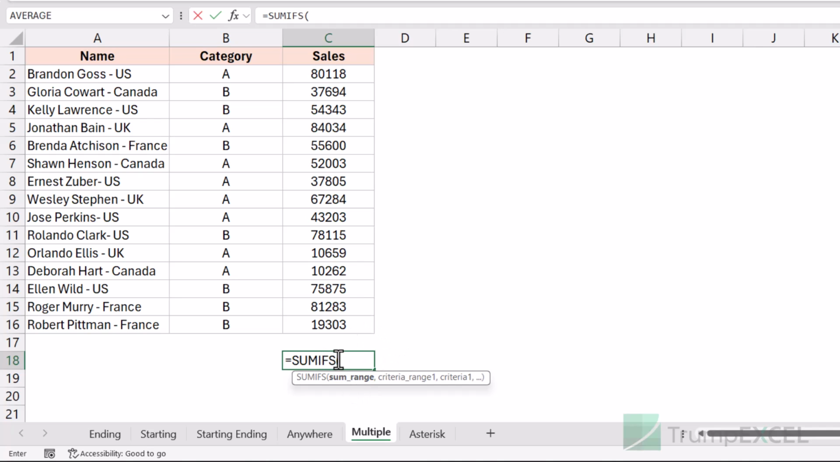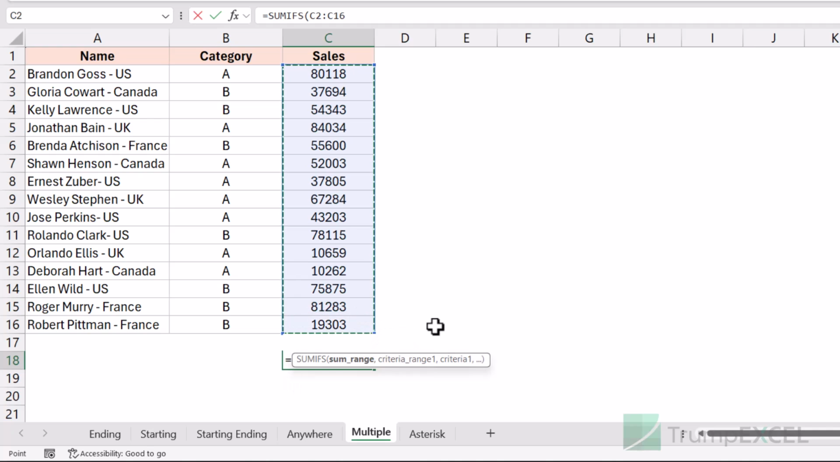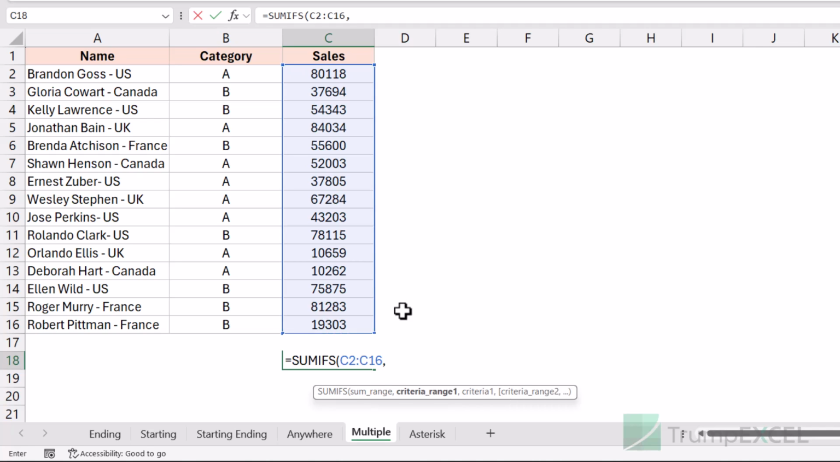So in SUMIFS function, the first argument is the sum range, which is the cells that has the value. So you need to select the sales column for this. Now I need to give the first criteria range. My first criteria is that the name should have the country as US. So this becomes my criteria range. And then I need to specify the criteria, which in this case would be asterisk US, because the country is at the end of it. If the country could be anywhere, you can also use asterisk US asterisk. But in this case, I would stick with asterisk and then US, which means that the country is going to be after the name at the end of the content in the cell. And we'll put it in double quotes. So this becomes my criteria 1.